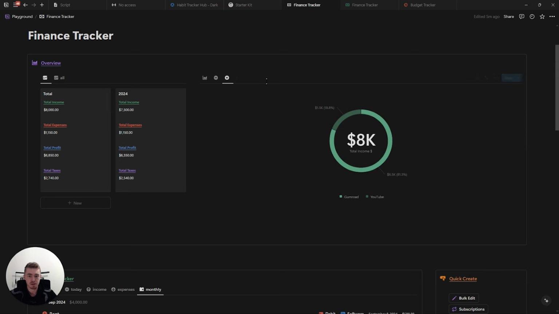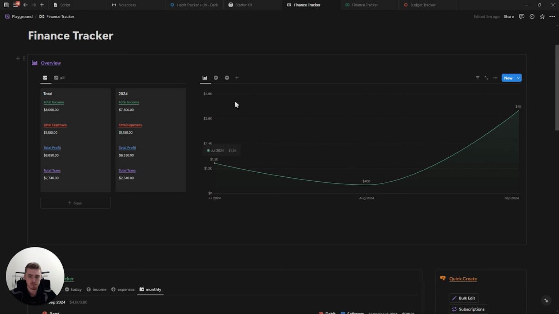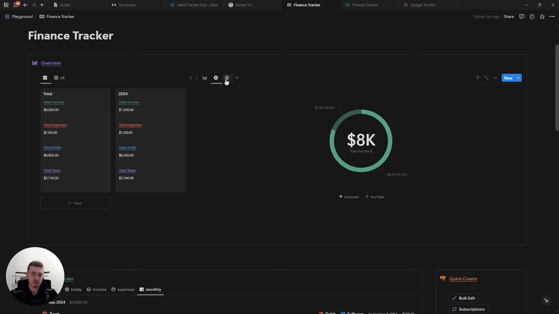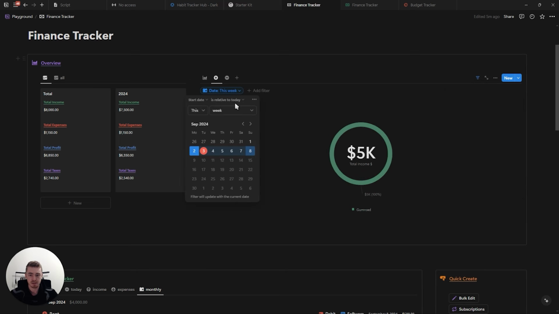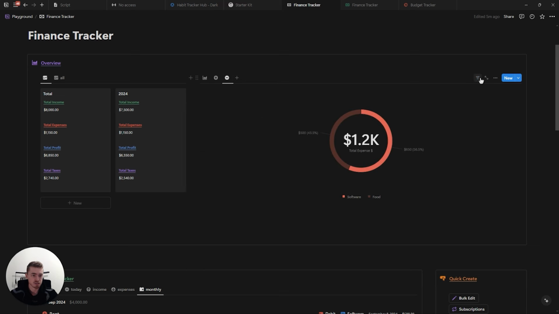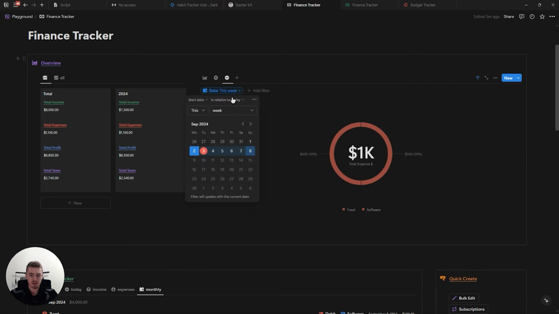And there you go. Now you've got your income and expense sources, and also a chart showing your total profit over the year. And now if you only want to see this month's total income and expenses, you just filter this to where the date is relative to today and then this month. And this will automatically filter both of these views to only show this month's income and expenses.